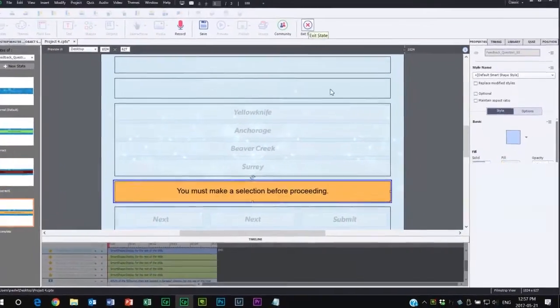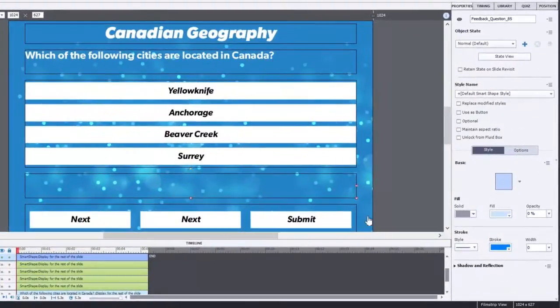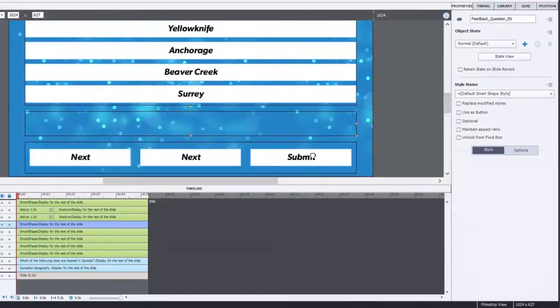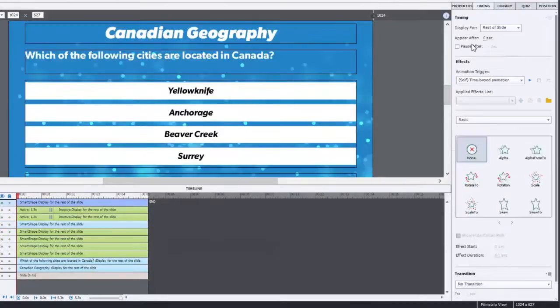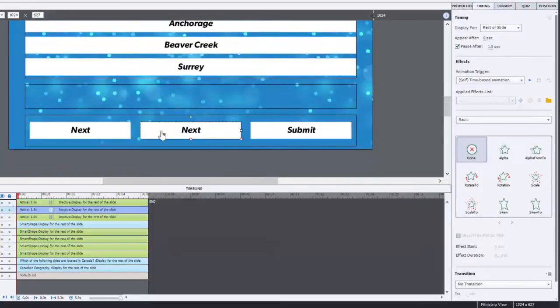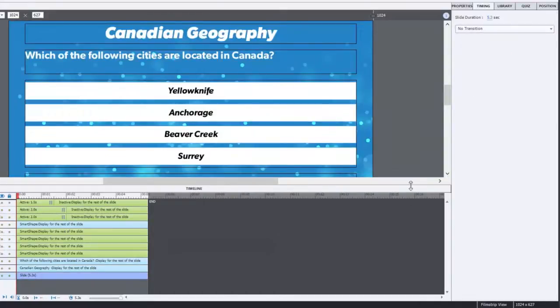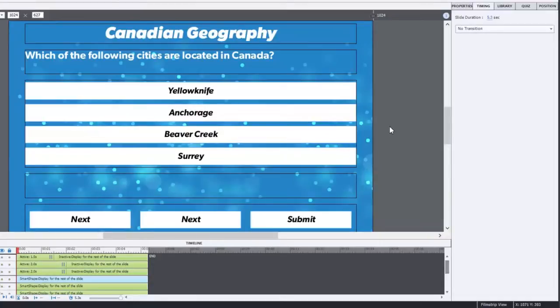We'll exit the multi-state view. And now we can take a look at our pauses associated with the next buttons and the submit buttons. So we're going to pause on that submit button. So let's add that. Pause after 1.5 seconds. And in the case of the next buttons, we're going to pause after 2 seconds, just to ensure that the slide remains paused until the users have had a chance to look at the feedback.